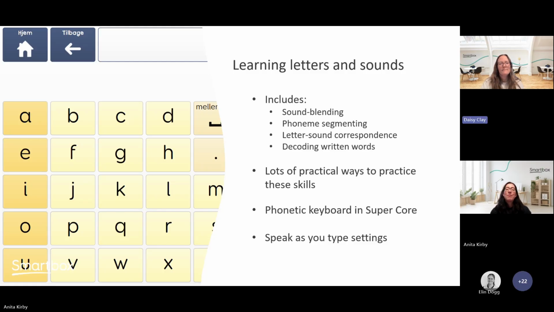Another feature that's really important to consider is the speak as you type settings in Grid. That's the idea that you can choose individual letters or sounds to build up a word, and when you have a complete word, you'll hear the whole word spoken. That really mimics the experience that speaking children have when they're learning phonics, of sounding out a word and then saying the whole word, cat, and that difference between the letters that make something up and the whole word. You can then explore the different speak as you type settings in Grid to have a go with that.